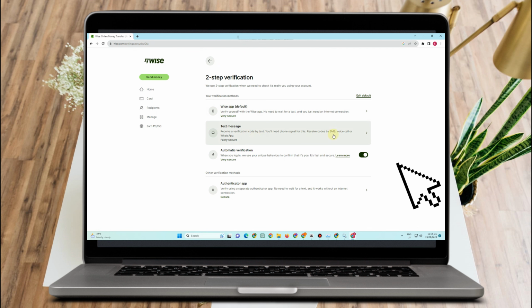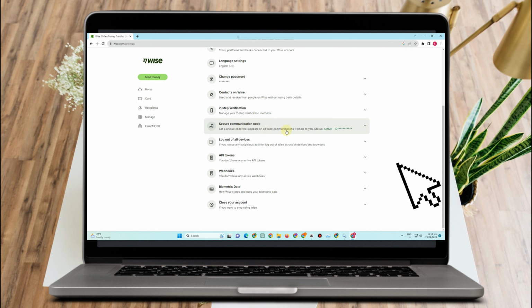Two-step verification, you just have to turn this on for either text message or email so that whenever someone wants to hack or log into your account, you will be notified. Okay, so that is two-step verification.